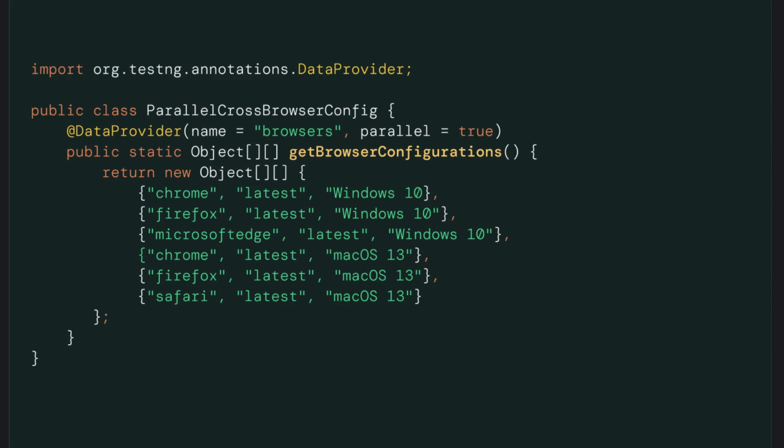This data provider can be used in TestNG tests to run the same set of tests on multiple browser configurations. By using this data provider, TestNG can automatically execute the tests in parallel, making the testing process more efficient.